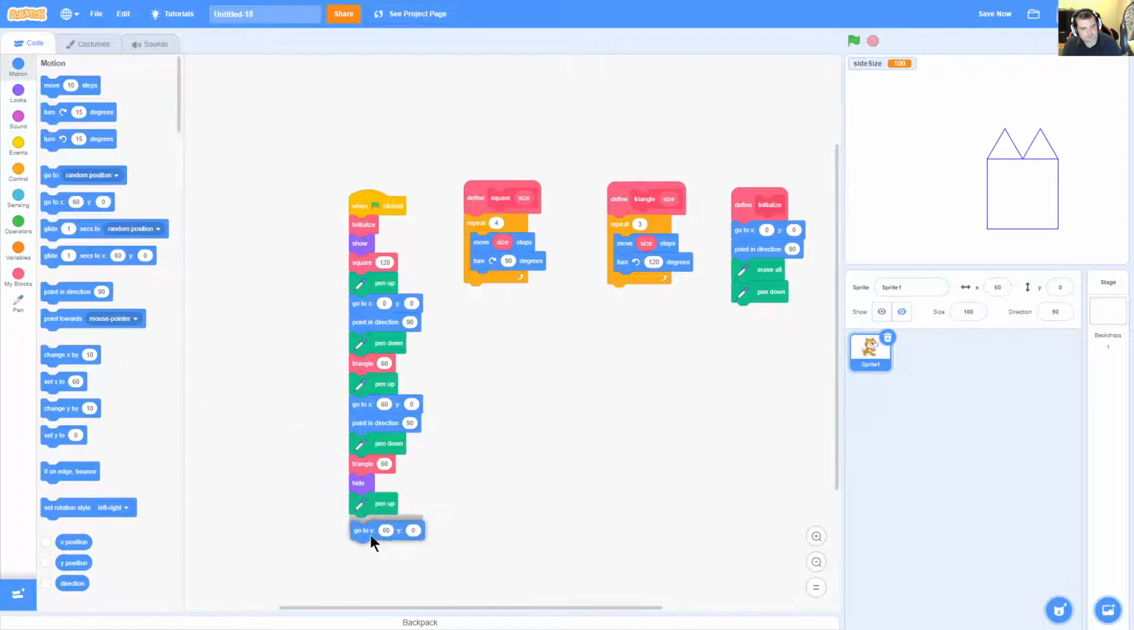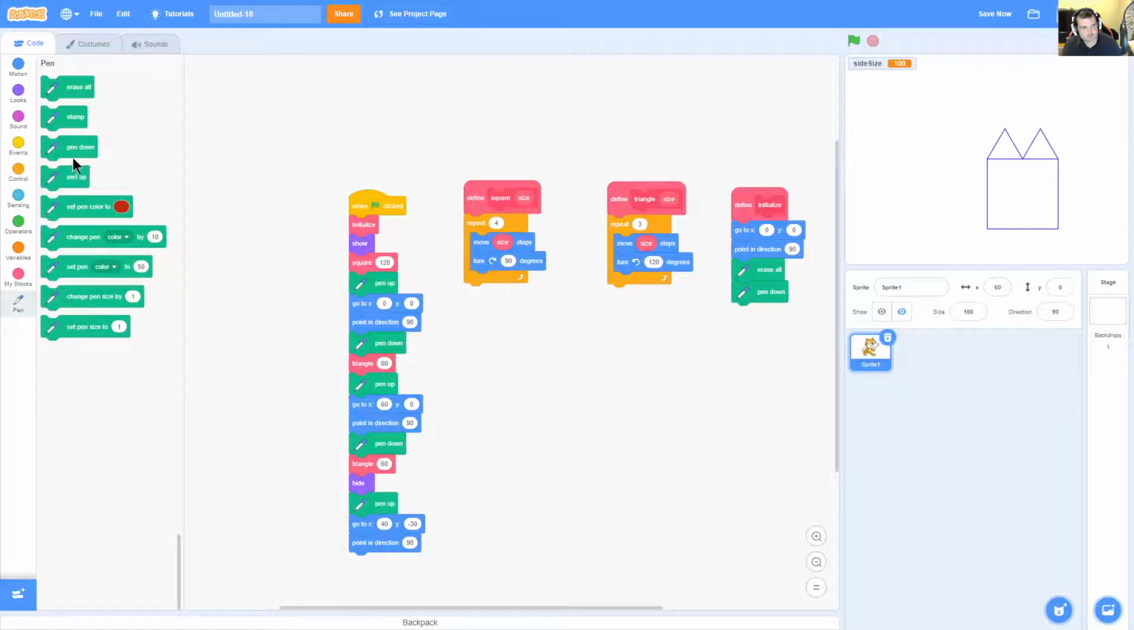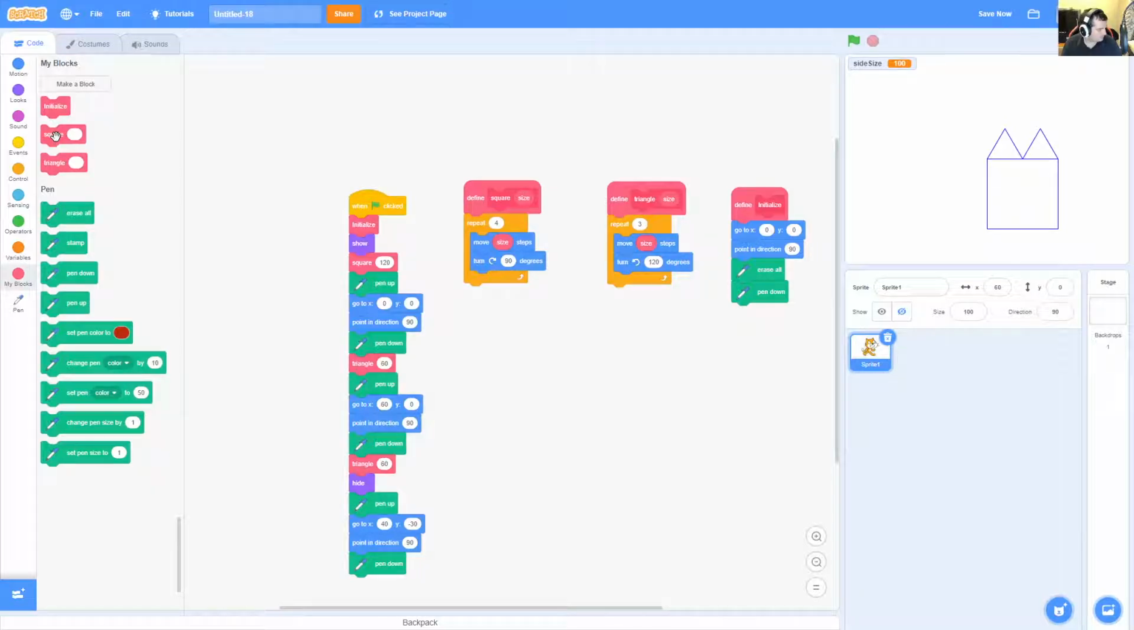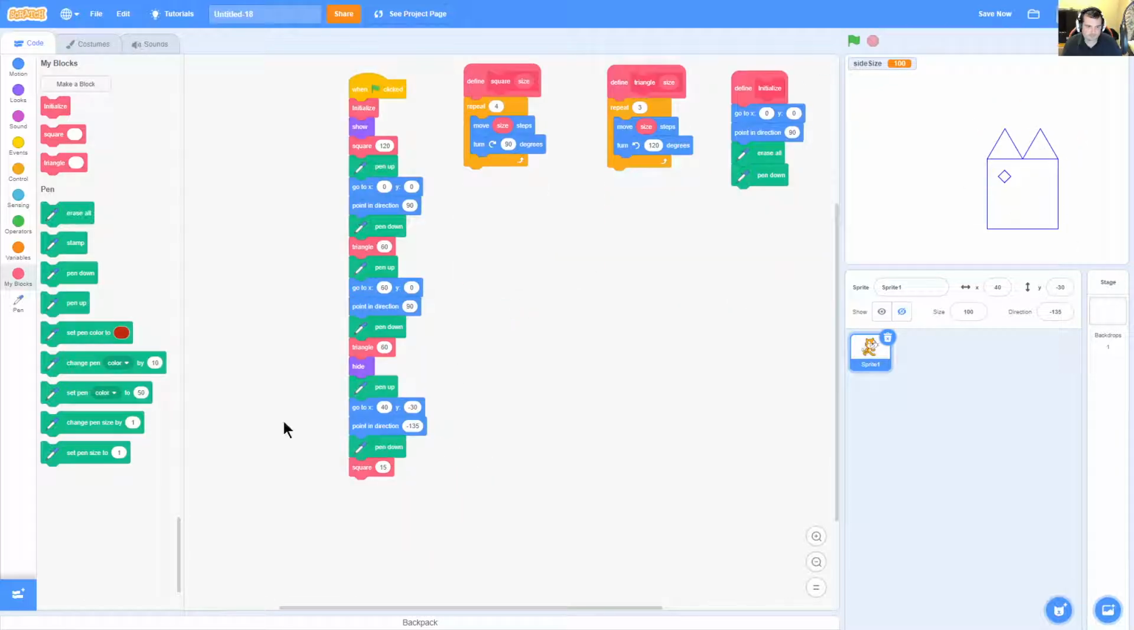Motion. Go to 40, negative 30. Point in direction. Put my pen down. And draw a square. This should make like the first window. Oh. No, I don't want this to be 90. I want it to be 135. Okay. And then I need to move again.